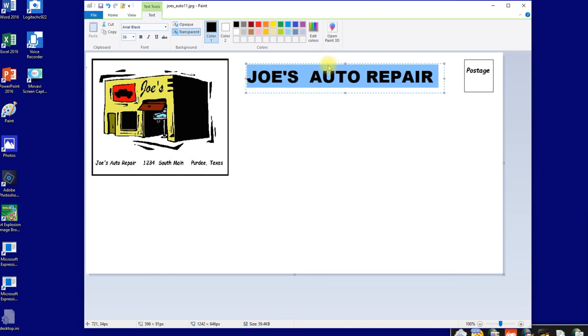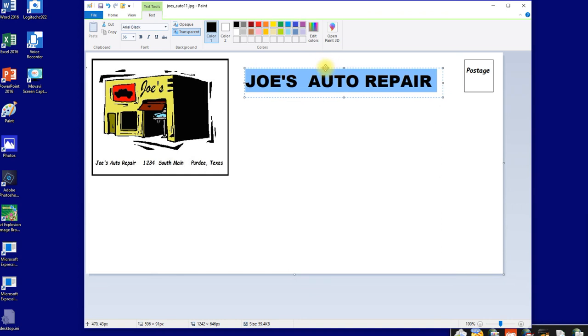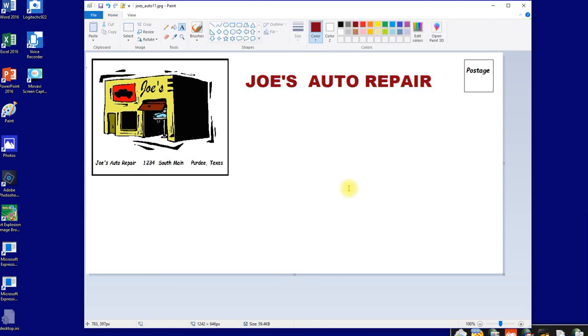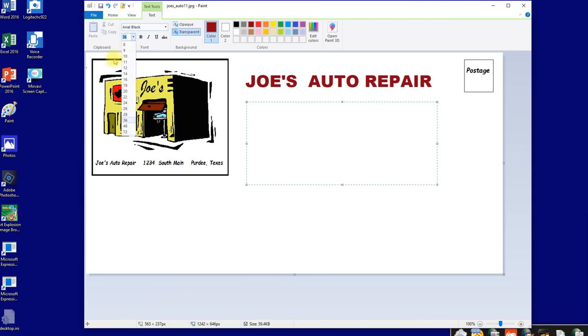So I want that there. And let's say I want it in red. So I'm going to go up here and type that in red, which is kind of a burgundy, so it stands out. I'm going to put some text in here. Okay, I'm going to use the smaller font. I'm going to use a size 20 font on this.